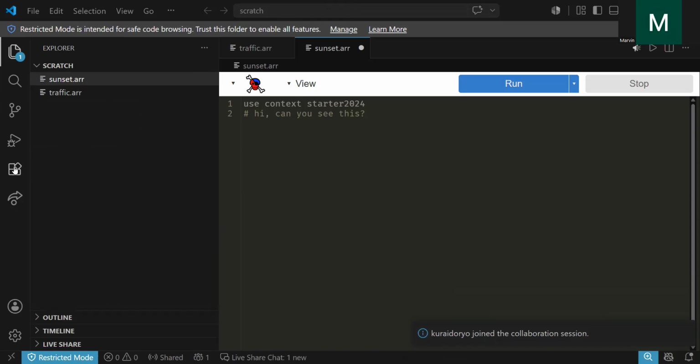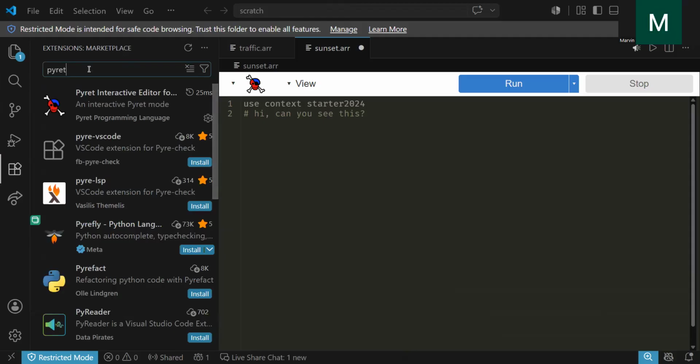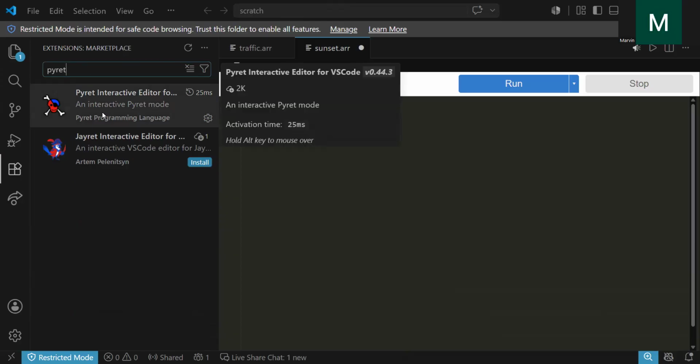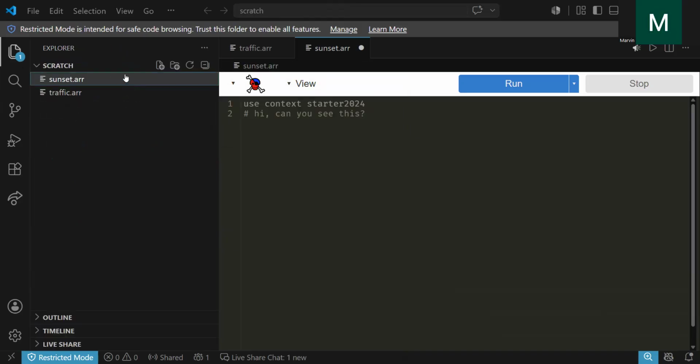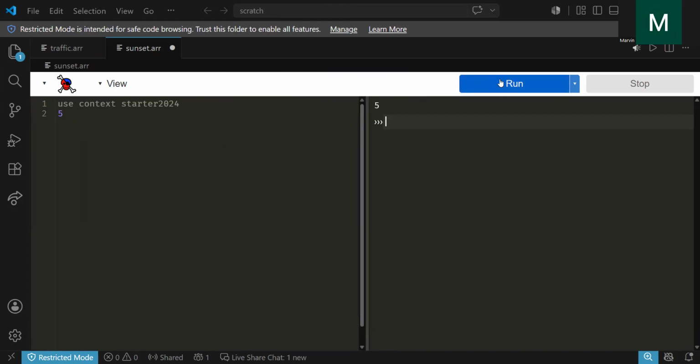Next, can you go to extensions and I want you to type in Pyret, that's P-Y-R-E-T. Do you see a skull with three bones? Yeah, I have installed it. Okay, great. Can you go to the file sunset.arr? Yeah, I see the file. You can see this line? Yes. Great. Okay. Do you see at the top there's a white bar and there's a blue run button? Yes. Okay. I'm gonna put the number five. I'm gonna run it. Can you see five? Yes. Okay, good. We're set up.